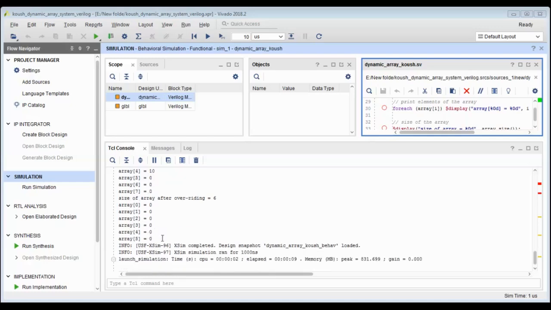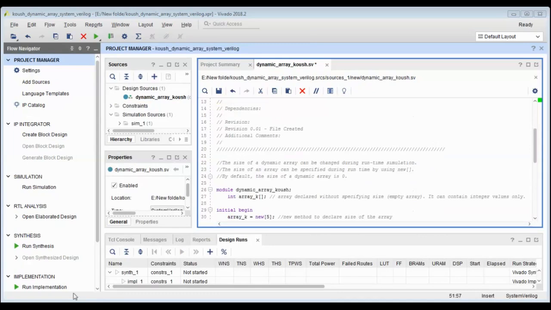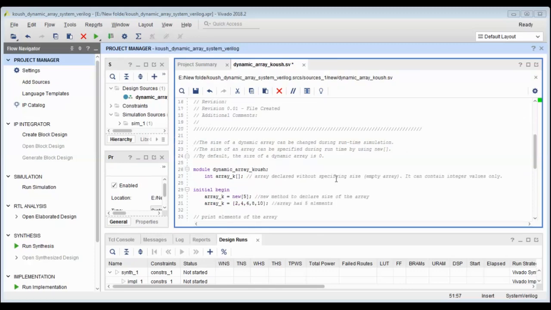You can see in the previous code I resized the array from 5 to 10 elements, and to preserve the old values I stored the elements of the original array in a temporary array, resized the dynamic array and copied the elements back into the resized array. Then I just override the previous array. So let us just revise. The size of the dynamic array can be changed during runtime simulation, and the size of the array can be specified during runtime by using the new method. Also by default the size of the dynamic array is 0.